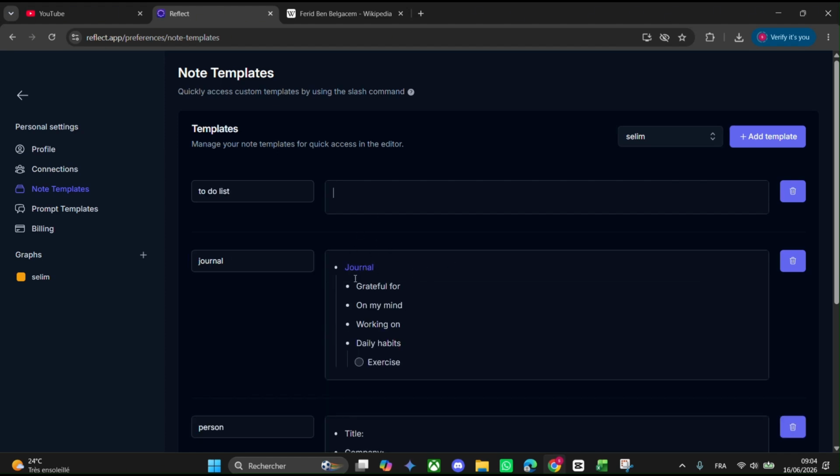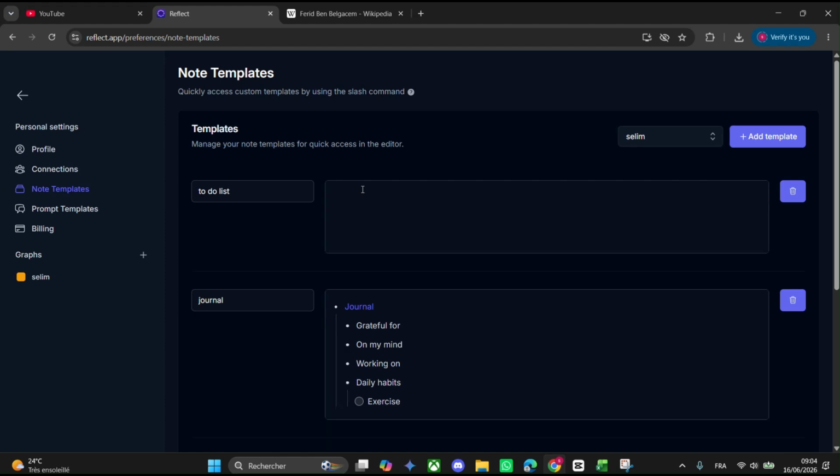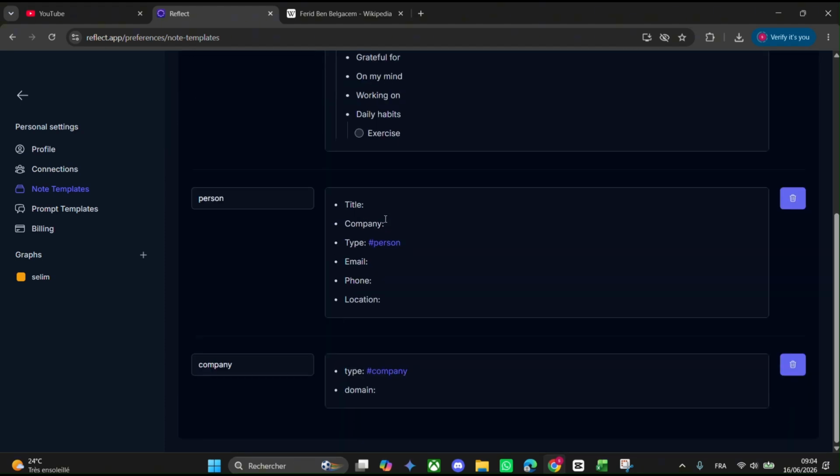Here, type in your template name, for example, to do list. And here, you can add template sections. Like here in Journal, you can add some sections: Journal, and Grateful for, working on. So you get the idea, guys. Here you can add your template sections.